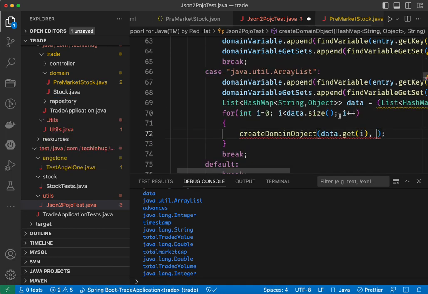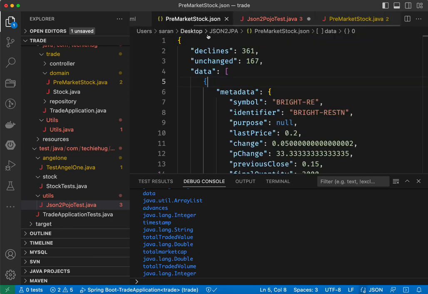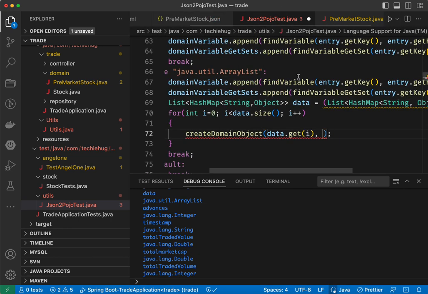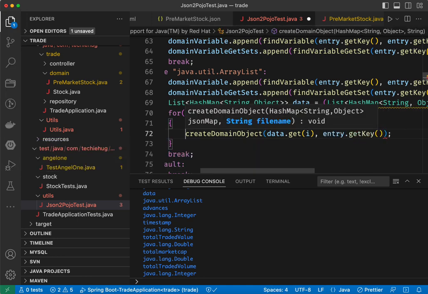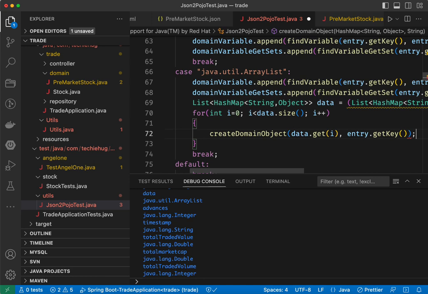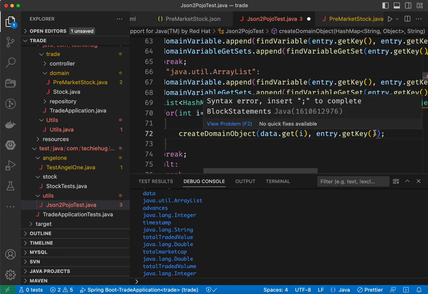a file name. What do we do as a file name? The file name must be, you know, here this is the key, right? We know entry dot get key as a file name. Okay, now this will go iteratively in order to create. Why is it throwing an error?